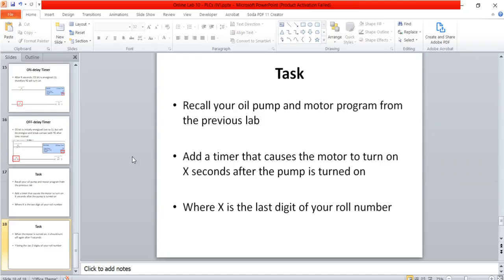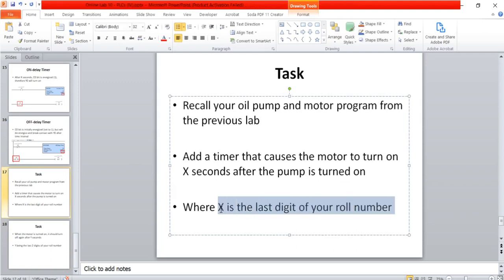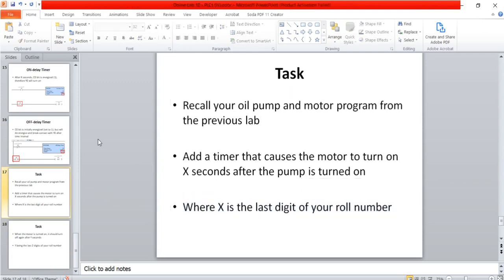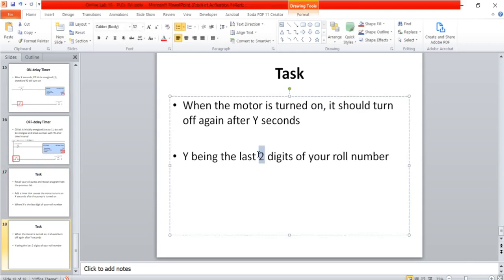So X and Y, I believe, are the digits of your roll number. So X is the last digit of your roll number, and Y is, let's keep this as, the second last digit. So let's say, for example, your roll number is 1745125. So that would mean that Y is 2 and X is 5.